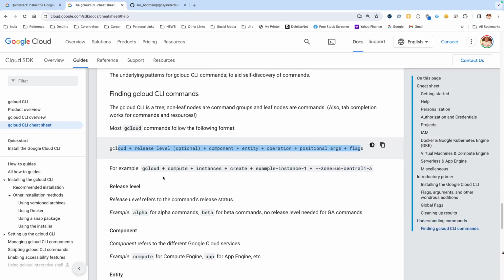So let's see. Now they have given you, the document specifies a very good example here as well. In gcloud, there is no release level here. The release level is applied for alpha and beta commands only, not for the GA release. For the most part, you'll be using the GA commands, so there is no release here. So this compute is basically this component.